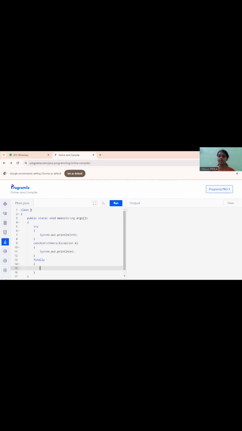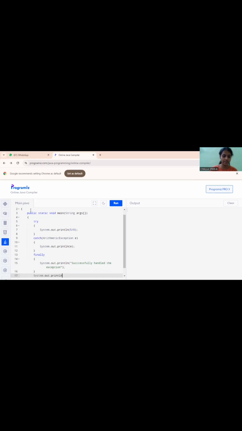Now, after this try and catch block, we'll be using the finally block. The usage of the finally block is that it has to run for sure. It has to run whether an exception is raised or not. It has to be run at least once. In here we'll be printing that we have successfully handled the exception, and now after this block we'll be printing that, to our better knowledge, out of all the exceptions.